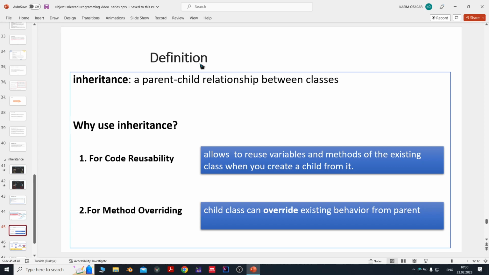And the other reason why we are using inheritance is method overriding. A class can override existing behavior from the parent class. We can directly share the functionality of a base class, or we can override it. That means we can change the definition of the existing method, and then we can implement it in different ways.